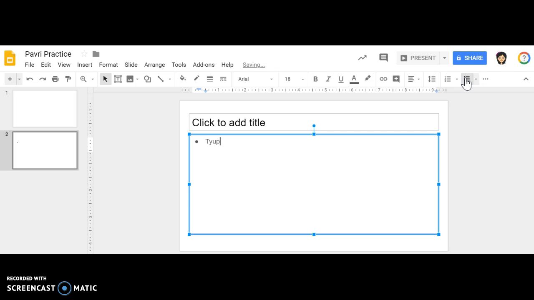Then you type your information and you hit enter. When you hit enter, the second bullet automatically appears. Now let's say you have what's called sub information. You hit the tab key and that moves the bullet over, and then you have a smaller font size and you can add information that might fit with the previous bullet.